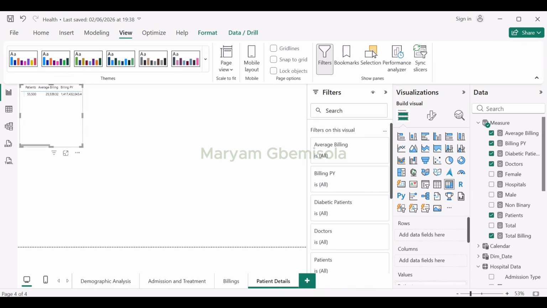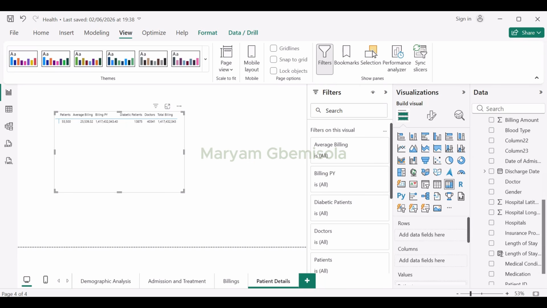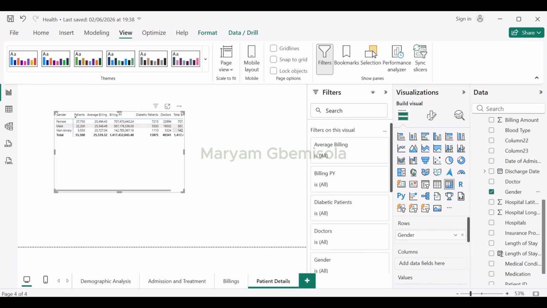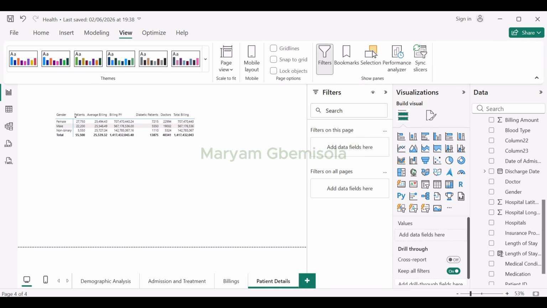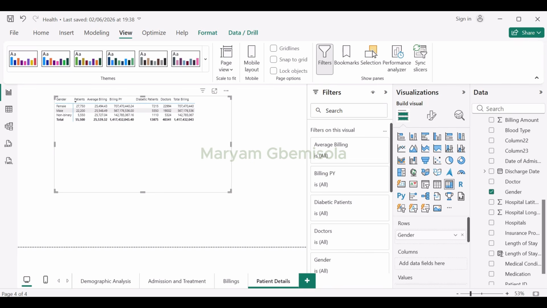The next thing I want to do is change this to a matrix visual. Instead of a pie chart, I want to see it clearly, and I'm going to add a dimension. The dimension I'm going to add is gender. So I want to see all of these details by gender: the total females, the average billing for females, the average billing for males, and all of that. These are the details of my patients.